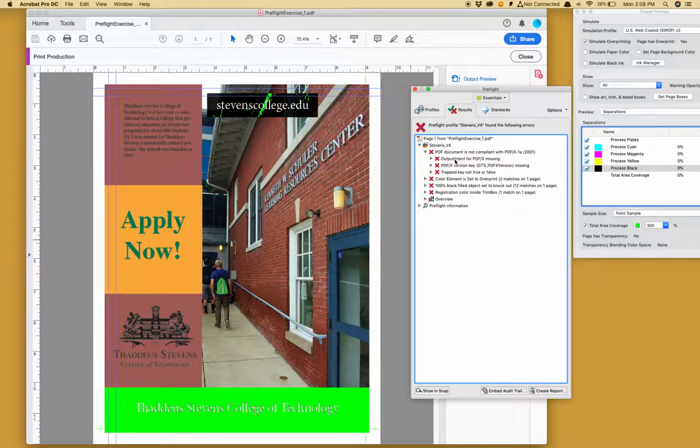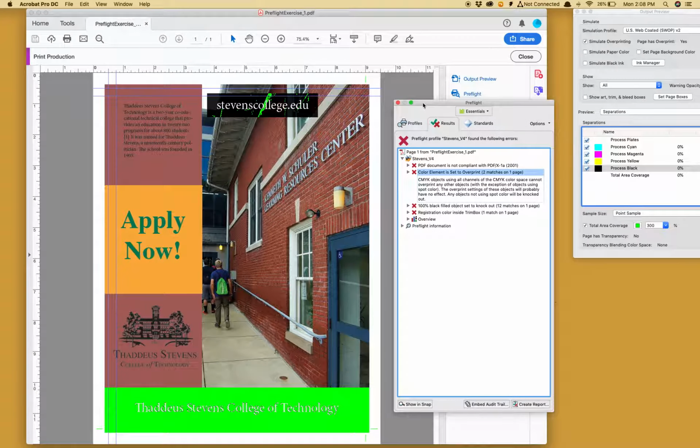And because it's not an X1A, it's giving me all these additional errors. I don't necessarily care about these additional errors. I can even close this up. Really, it's just saying, hey, this file is not an X1A, and we'll go through and look at why that's an issue. I don't really know how to fix it. So if we go down to the next one, color element is set to overprint. Again, if we just read that headline, it tells us what that issue is. And we've talked about how, if a color element is set to overprint, it's going to change the color of something.